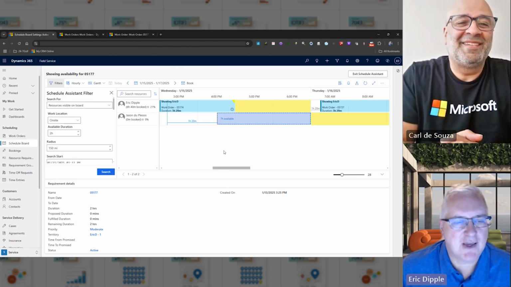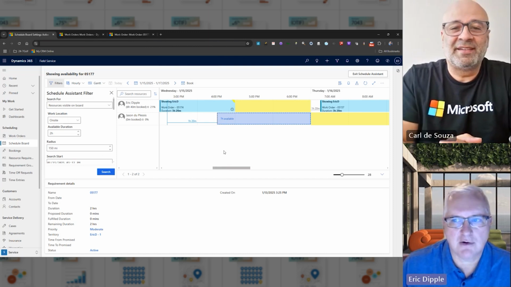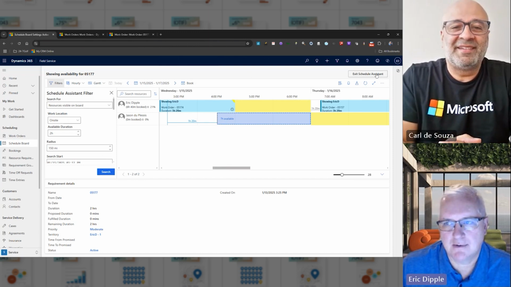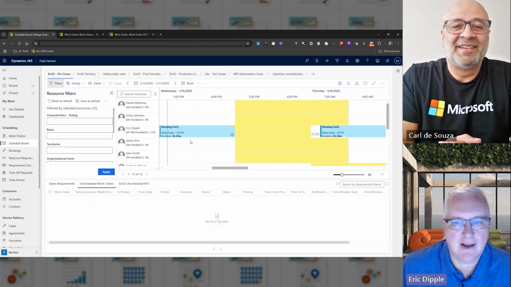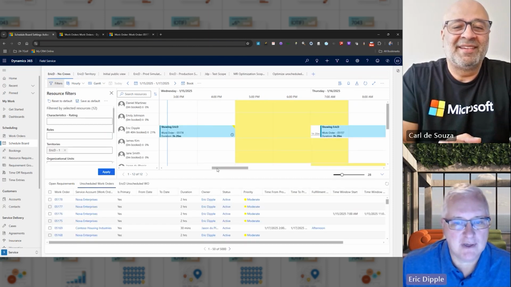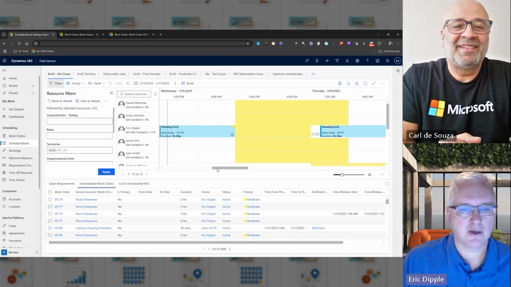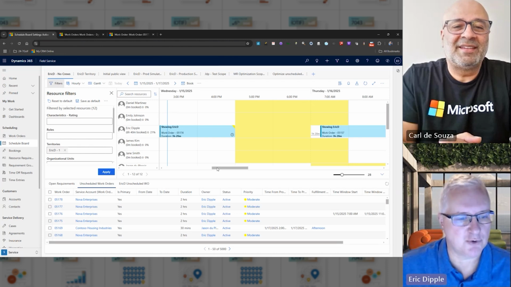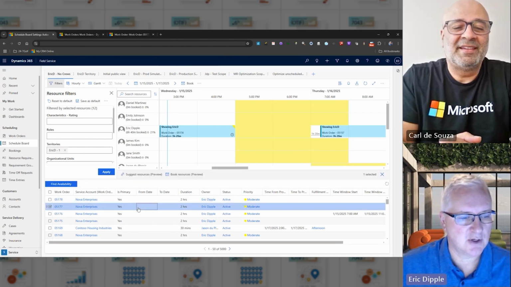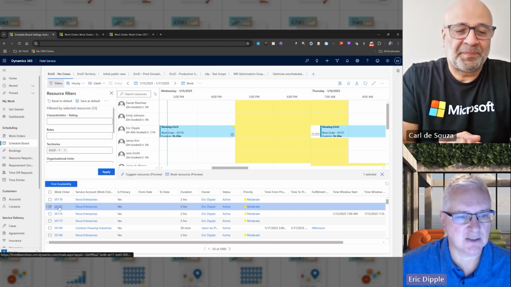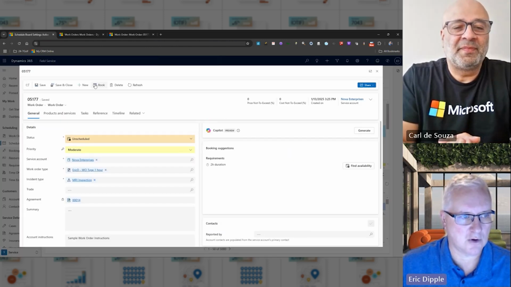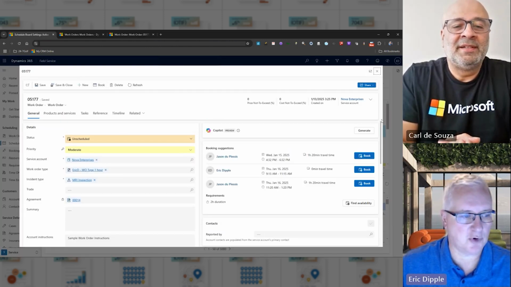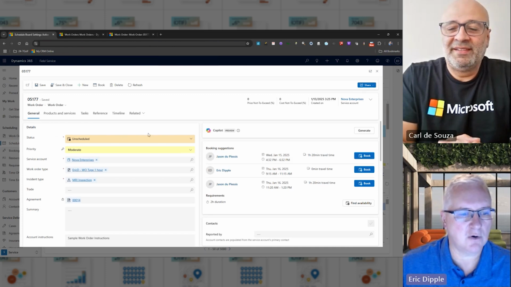It is, but we're not advocating against the use of that book button. There are times when it may be useful. What I'm really advocating for is it's a better experience if you train your dispatchers to leverage this find availability. As a dispatcher, I can still open up my work order and I'm still in the schedule board. The schedule board's right behind this window.